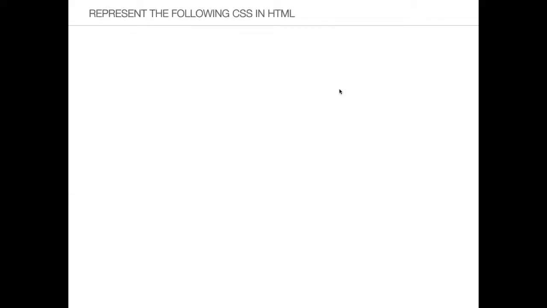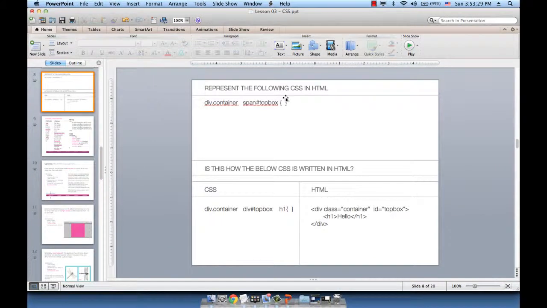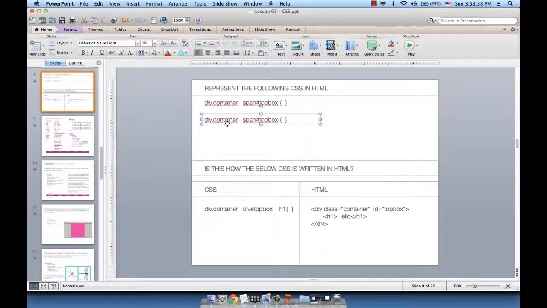Let's look at the next example. Represent the following CSS in HTML. Okay, so if we have div.container space span #topbox open close curly braces, how is this written in HTML? So before looking at the video, try to solve it yourself. How is the HTML of this syntax in CSS? So let me go ahead and do it for you, but really actually try to do it yourself before watching the video. So I'm going to go ahead and copy this and explain it in English, if you will, before going ahead.